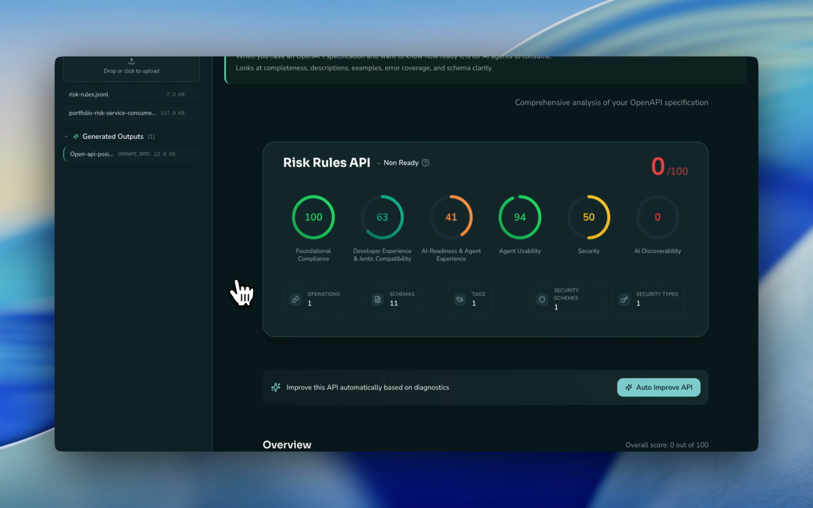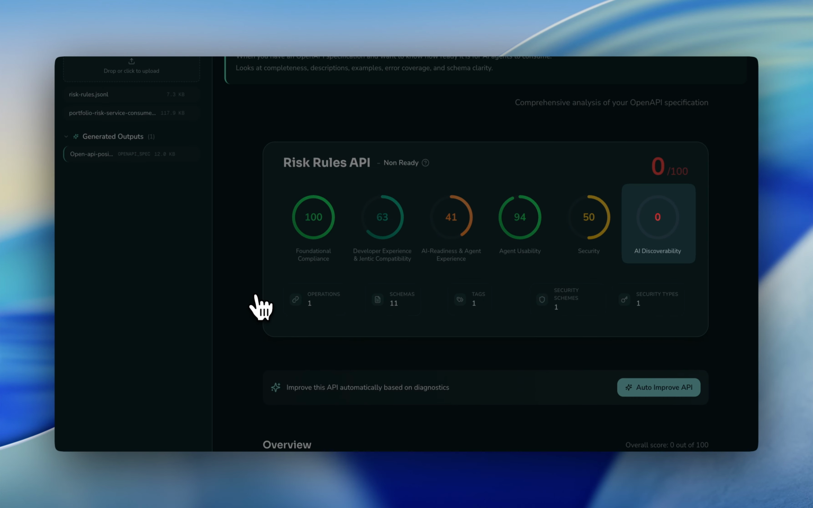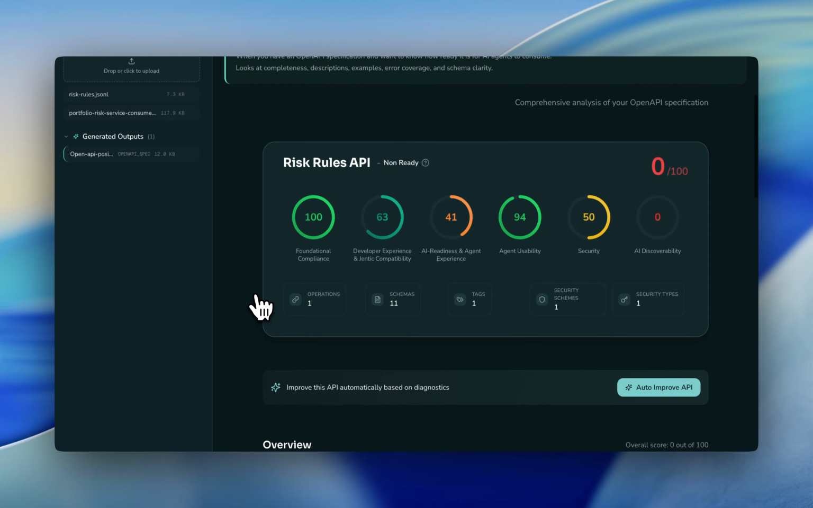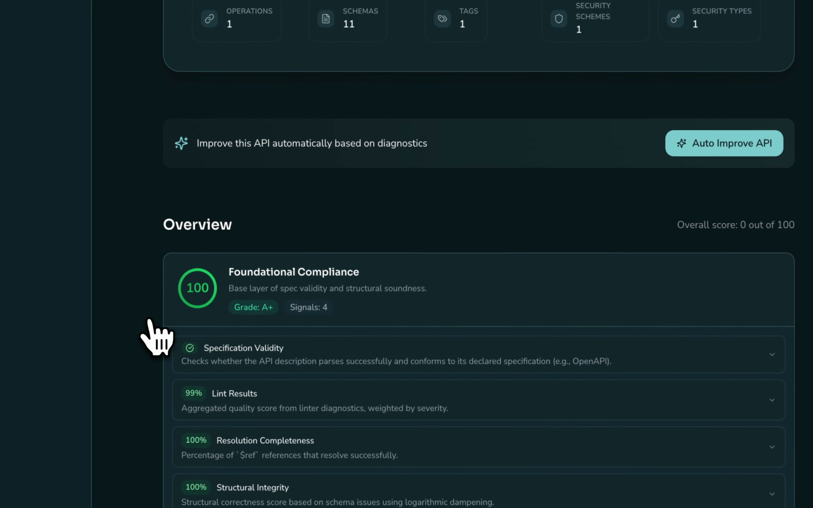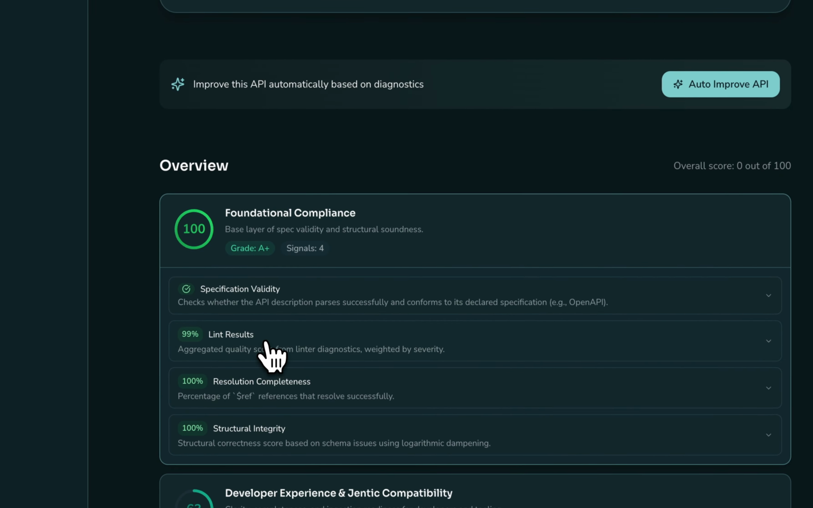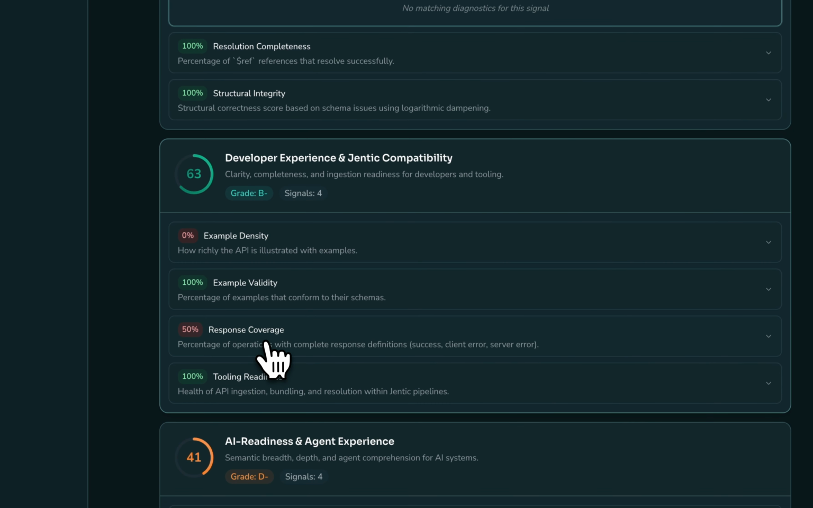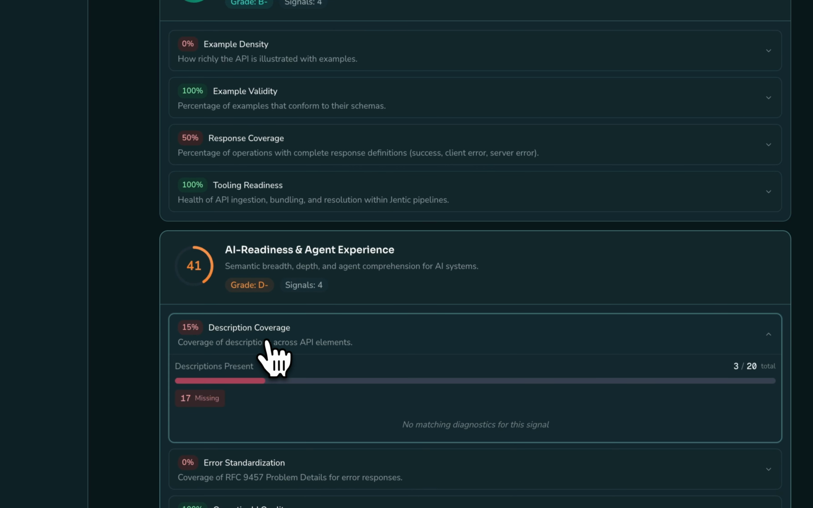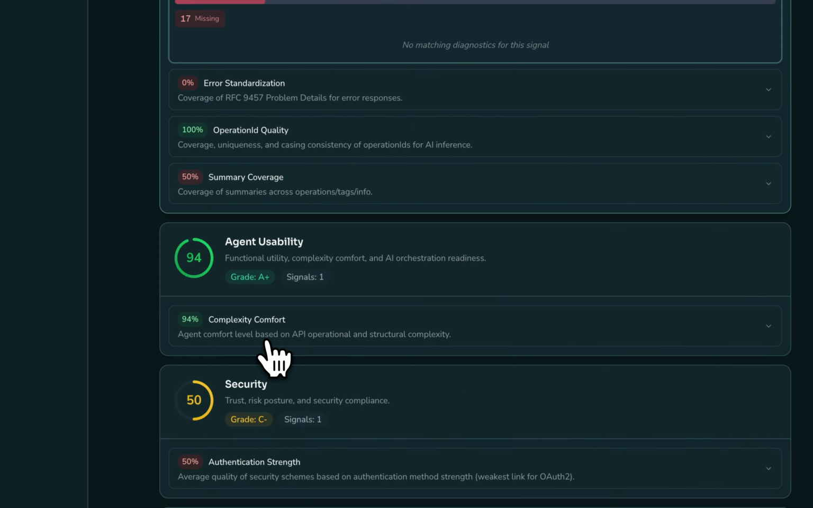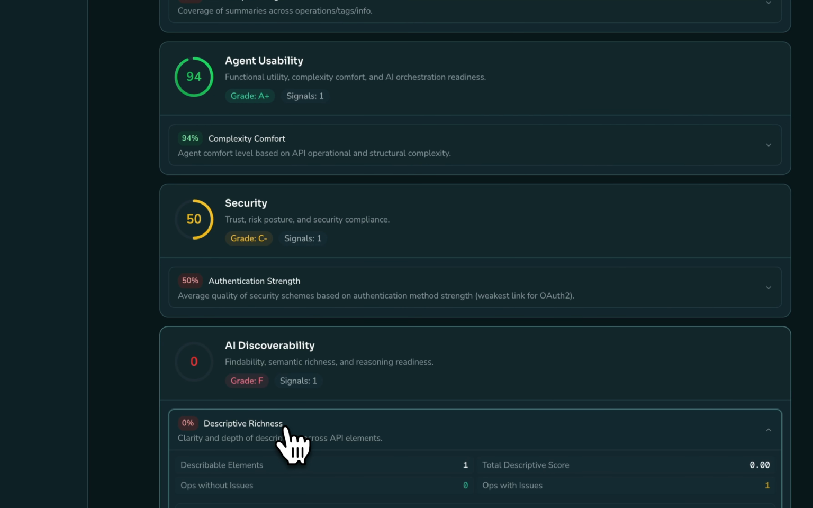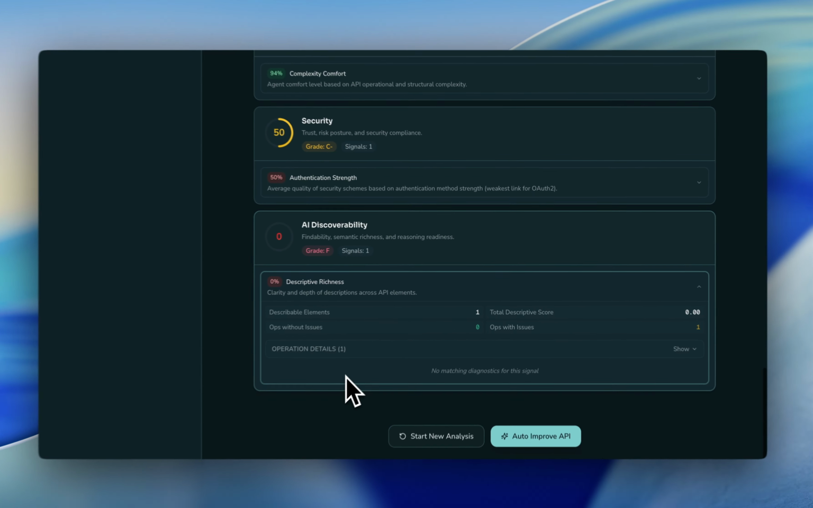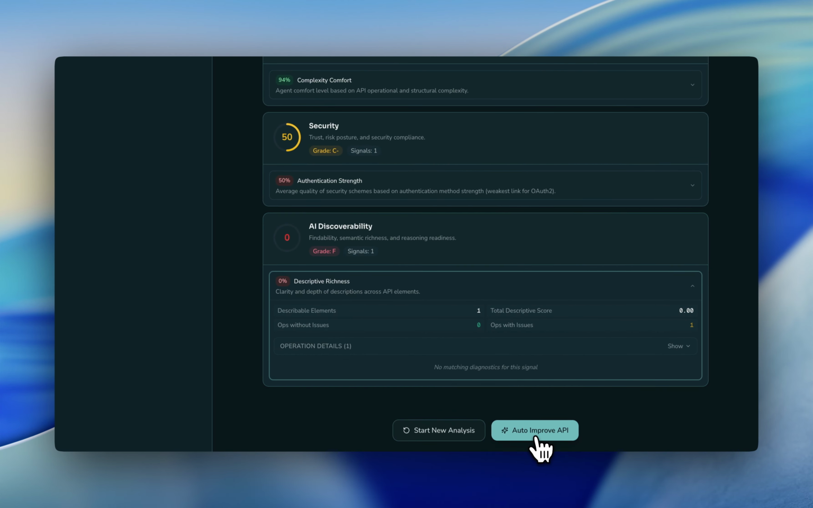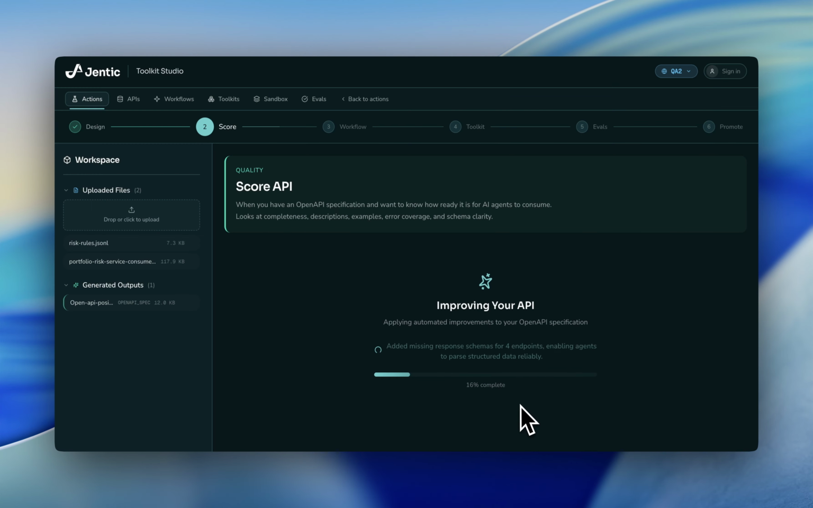That dramatic score is largely because this API scores a 0 on AI discoverability. In the overview section below, you can see the full dimension breakdown. This API actually scores really well on foundational compliance, but there's a clear room for improvement when it comes to things like AI readiness and agent experience, and of course, agent discoverability. You can drill down into each of these dimensions to see specific signals so you know exactly what your API is lacking.